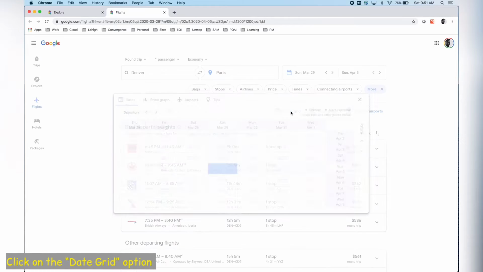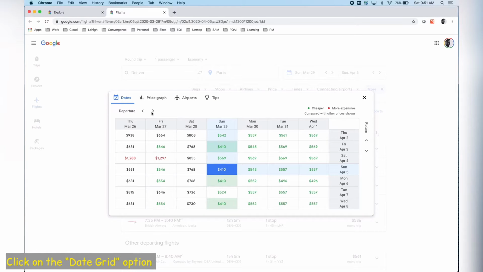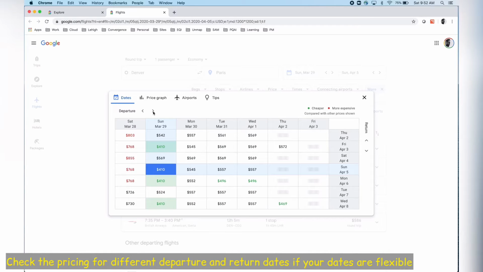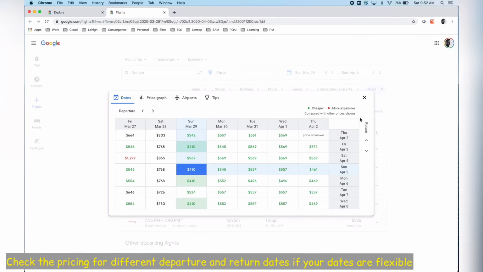Click the date grid option to explore the prices for different onward and return dates. You can even decide to move your vacation to a different date if the grid has a great deal. I would recommend spending a good amount of time here and not missing out on the lowest price ever.